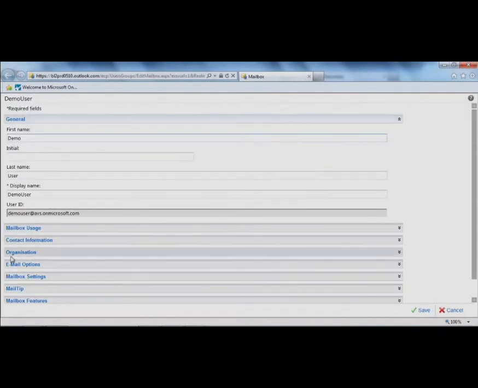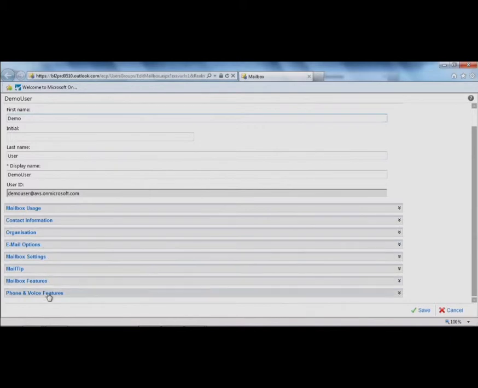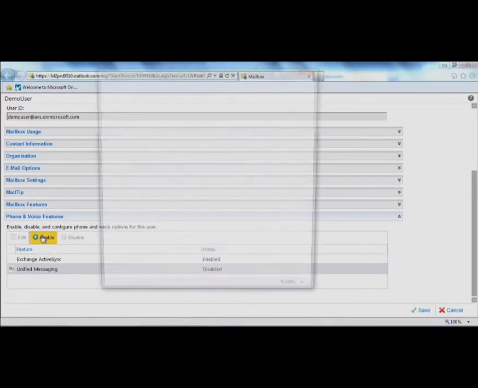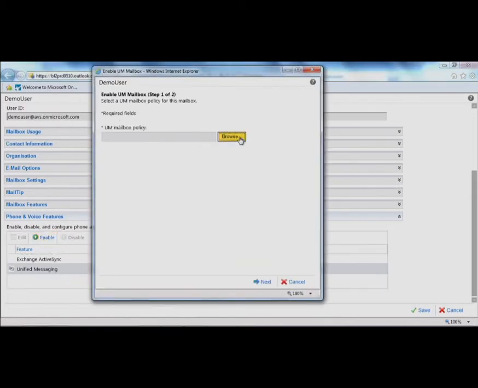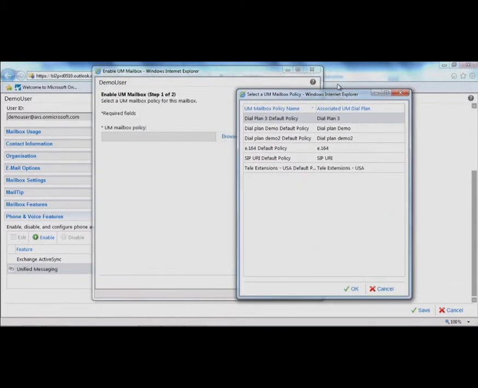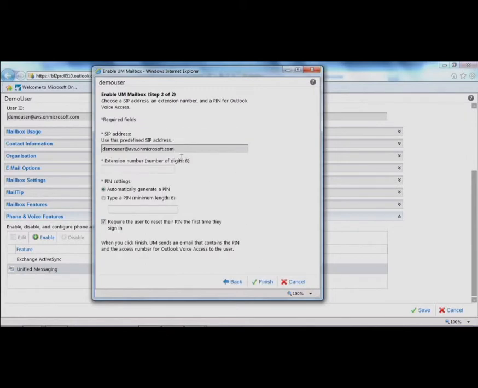Yeah, let that load. So once we go down, we have phone and voice features. And we have unified messaging. I need to go ahead, click enable. I need to select a mailbox policy. So this is again associated, like you were asking, how is it going to get routed to him? So since I'm assuming this is going to be Lync on the back end, I'm just going to select the SIP URI. Click next. Okay, I can provide the extension number right here. I'm going to say 1, 2, 3, 4, 5, 6.